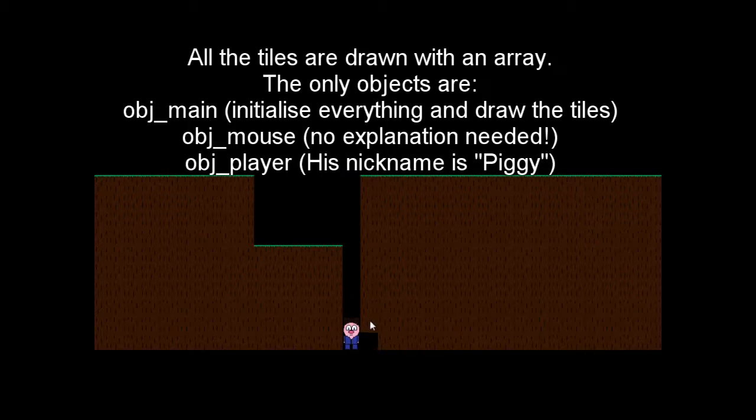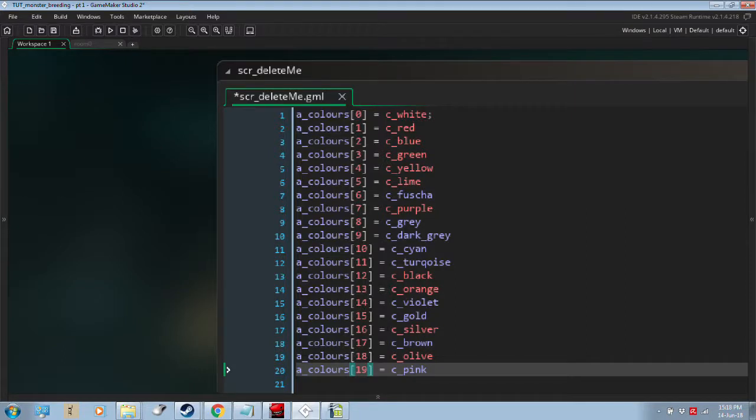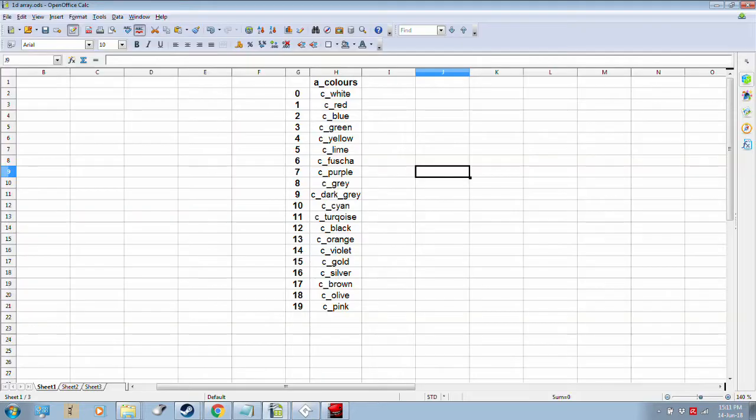What are arrays? Arrays store the data you tell them to store. If you think of an Excel sheet, each cell on the sheet would be a number on the array. With a 1D array, it would be just one column on the Excel sheet. With a 2D array, it would look more like this.